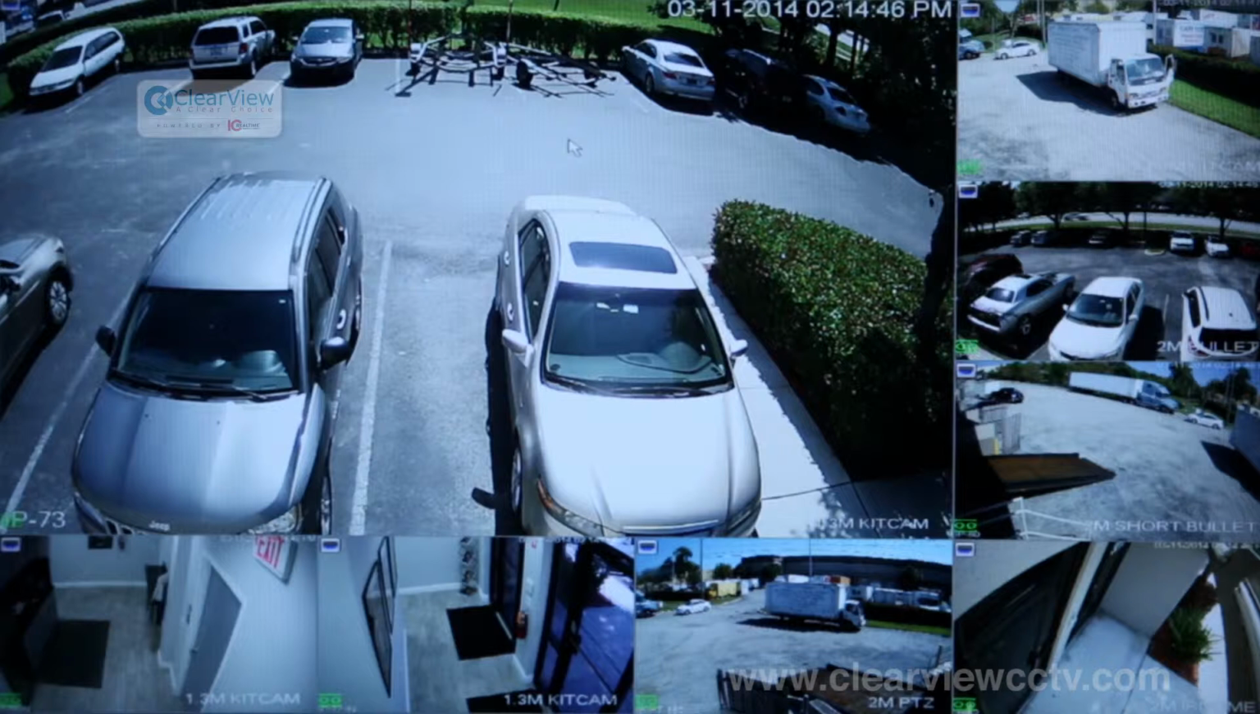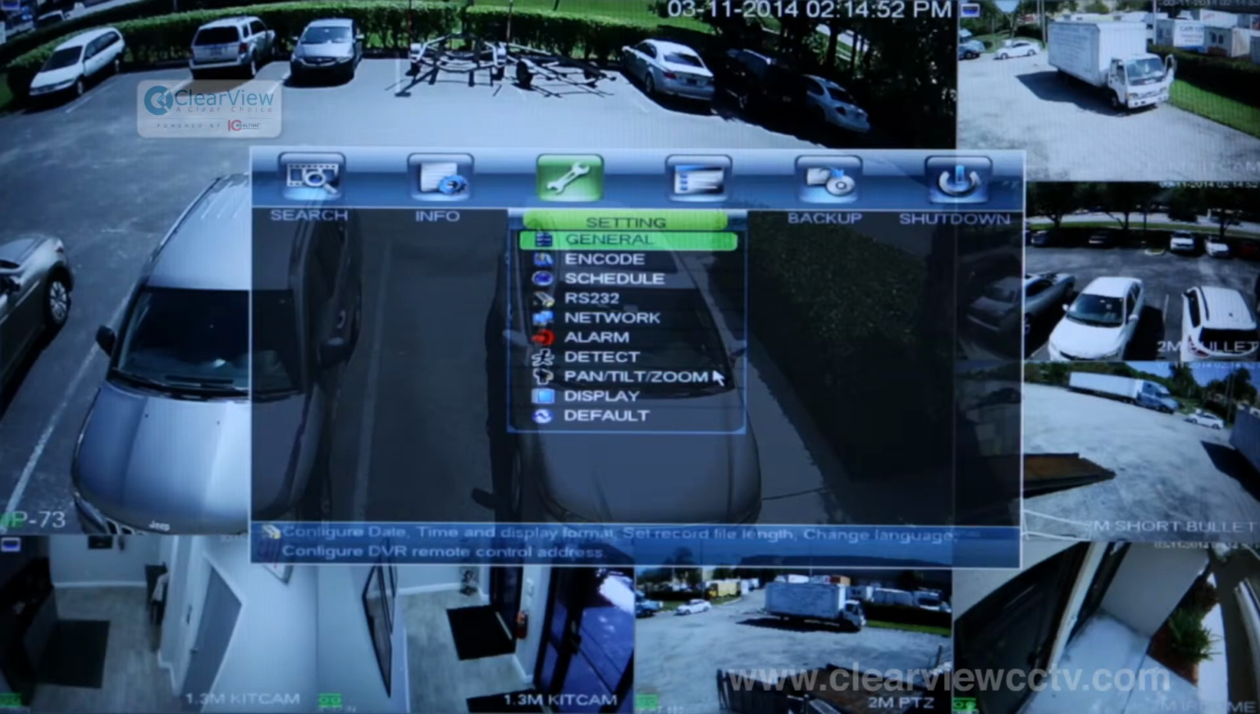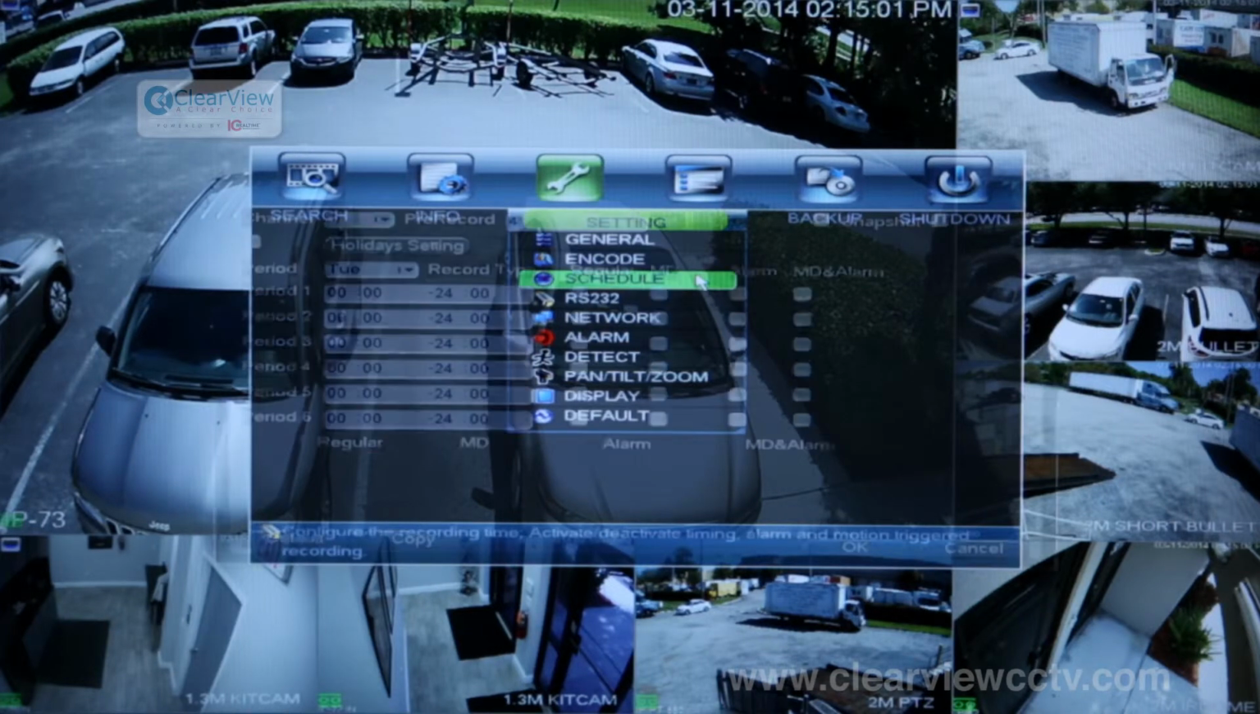So to get into the main menu to check your schedule, very simple to do. You just right-click on the screen, go down to the main menu button. You're going to log into the main menu. It may prompt you for your username and password. Certainly just use your admin credentials. To verify the schedule, just click on Schedule.